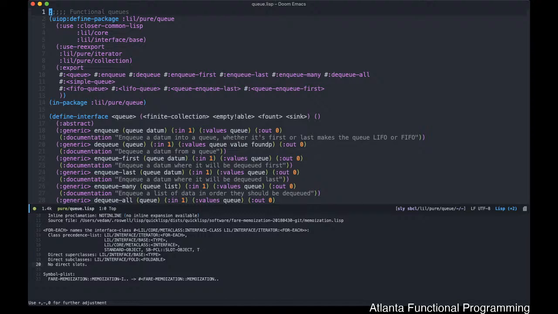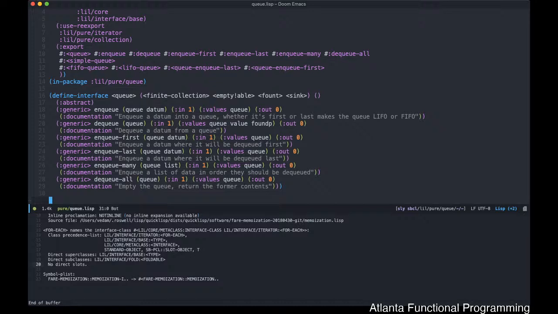Let's do that. Where is simple queue defined? Exported definition.